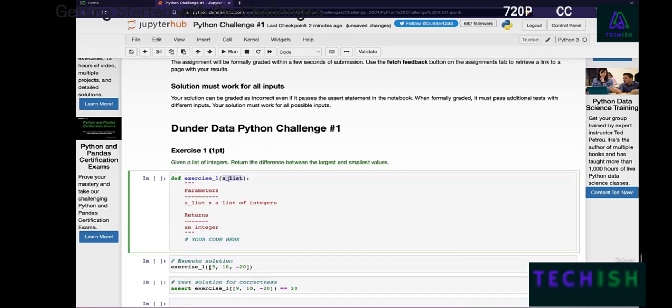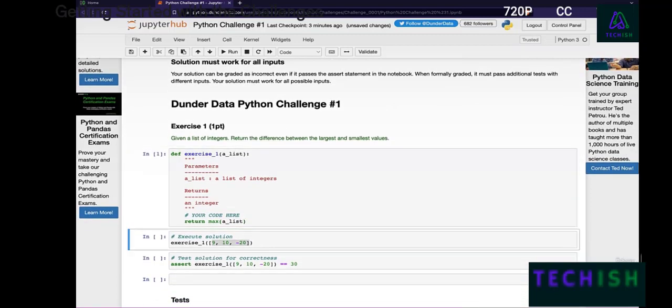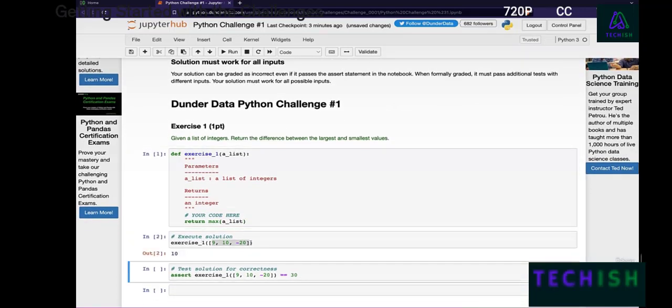This first challenge, this exercise, is being passed a list. This is the variable name, a list. Your goal is to return something. You always have to return something from this function, which will be named exercise 1. So you're going to return your answer over here. There's some sample data over here. If you do max of a list, you can do this. This is not the right answer. This is how you can test your code.